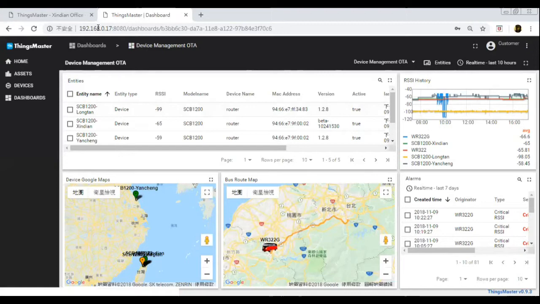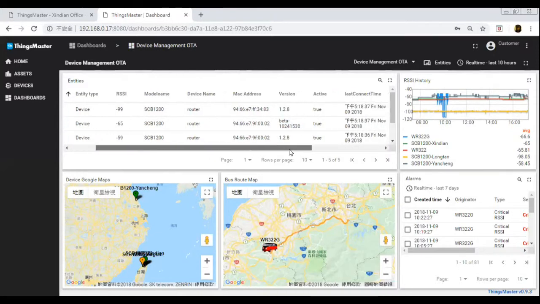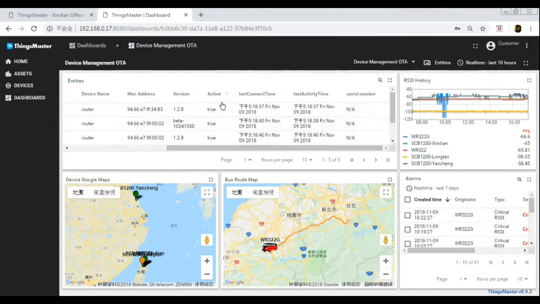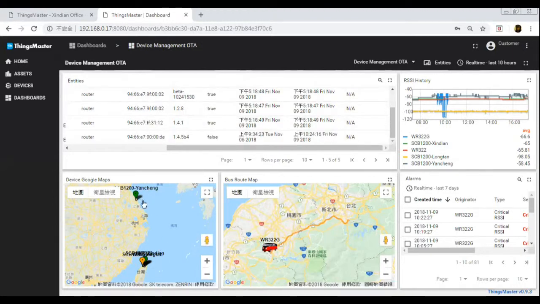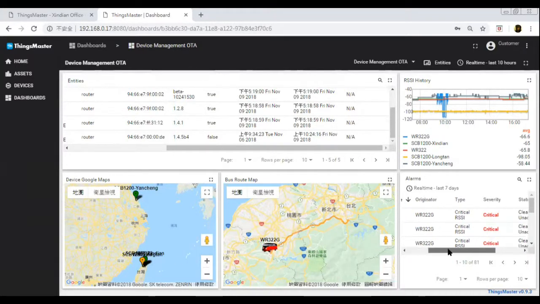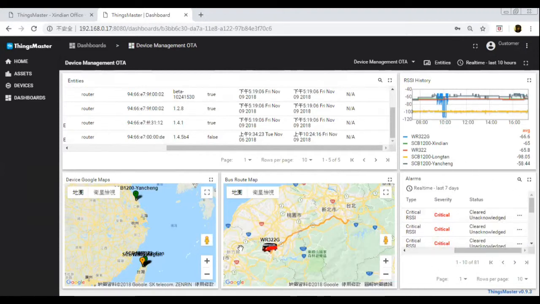In the RMS system, you can see on the top here, that's all of the devices information. As I mentioned, there is the SSID, device name, MAC address, firmware version, and also the status for active or not, and the connect time here. And also on the map, you can see there are several devices. The green means the active, and there is no red one, and also there is an orange one. The orange one means there is an alarm. Something happened there.